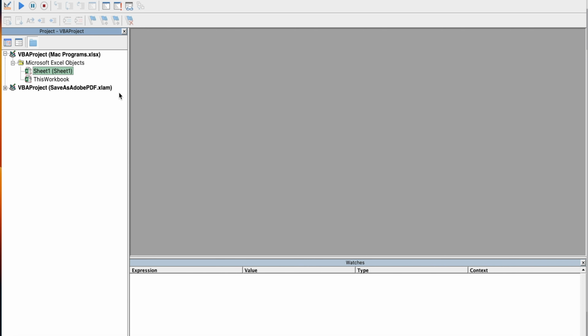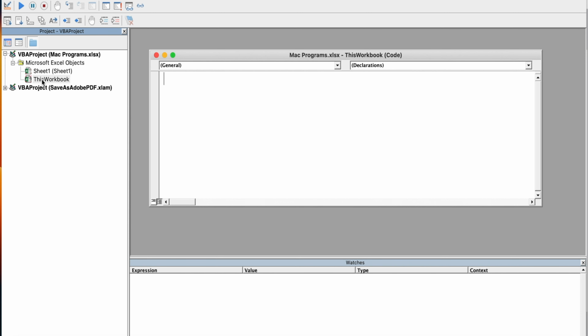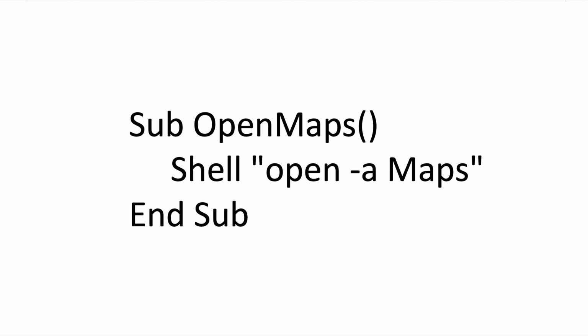Once the editor is open, click on the This Workbook option in the Project Explorer in the left pane. A module will appear on your right where the code can be pasted. Copy the Visual Basic code located in the video description.